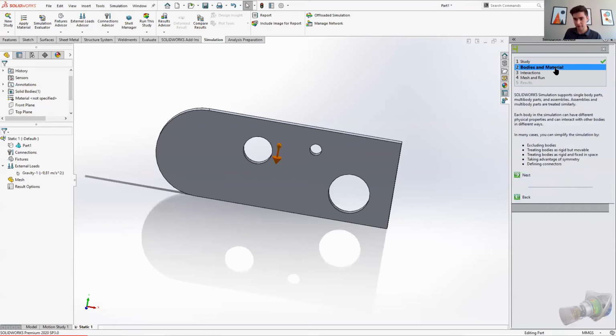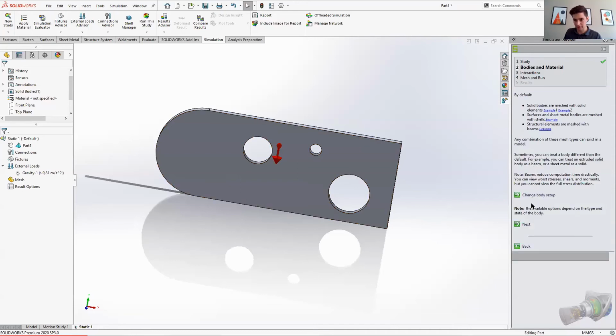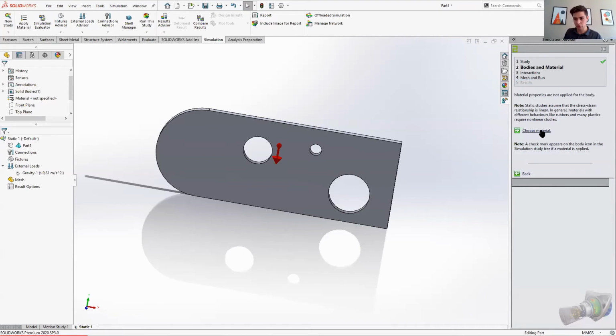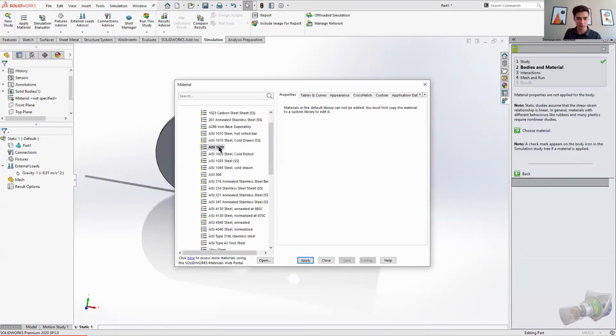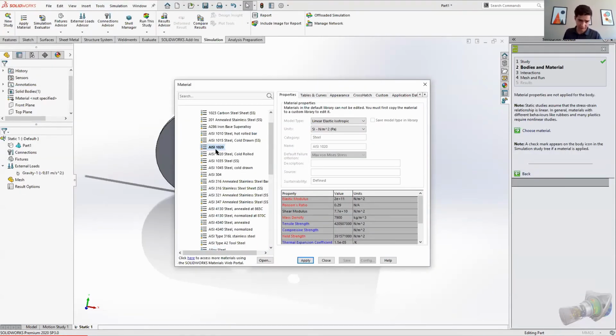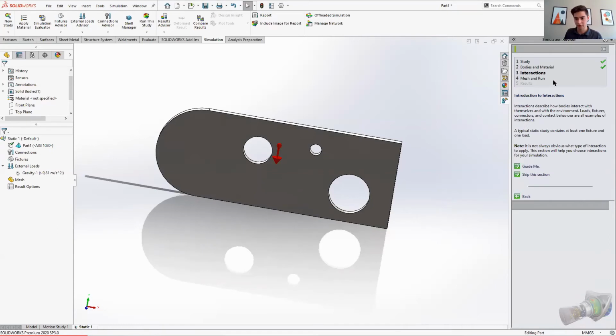So for that, I'm going to switch to the bodies option. And the first thing it's going to ask me is there any symmetry conditions? So I'm going to tell it no, because there's no symmetry here. Just going to click next here, and I'm going to choose a material. So when you click that, it'll pop up with the material option. Let's use an AISI 1020. So that's a typical mild steel you'll see. I'm just going to keep going.